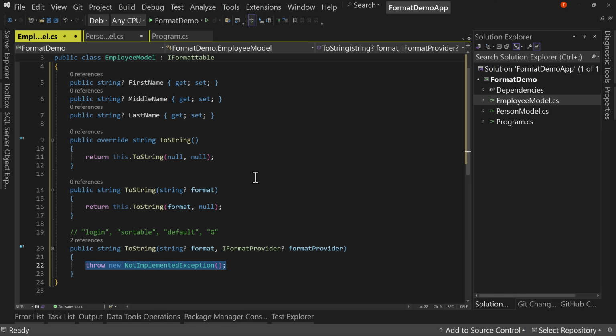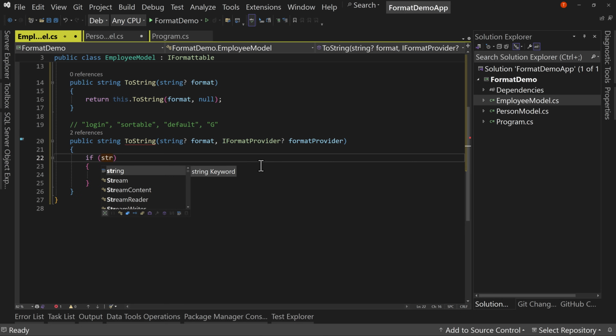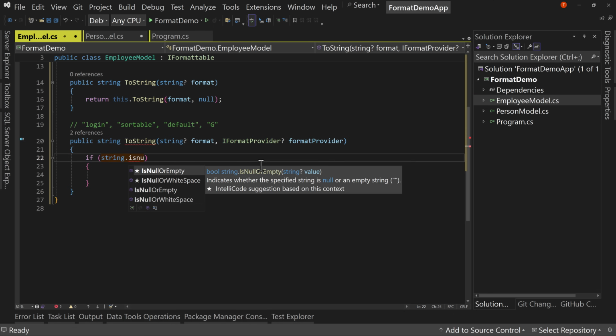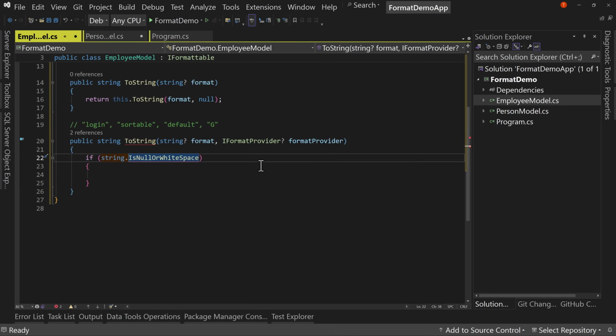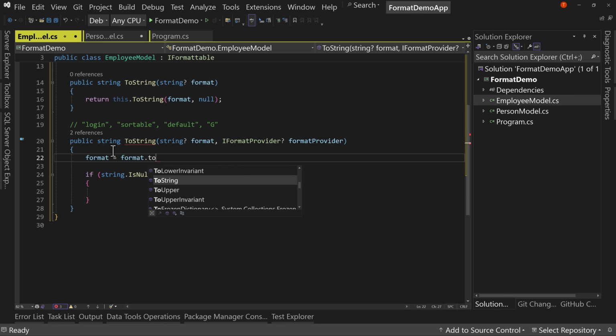Okay, so the first thing we're going to do is say if string.IsNullOrWhiteSpace on our format, or format equals G. Now, I didn't do a ToUpper, I should do that. So let's do format equals format.ToUpper.